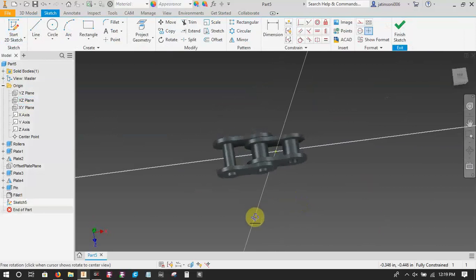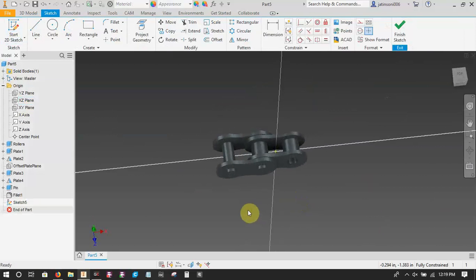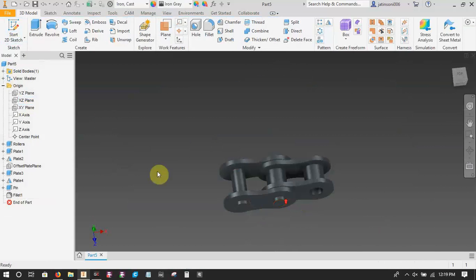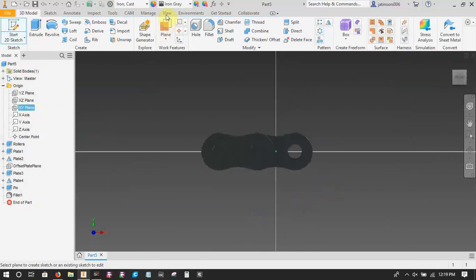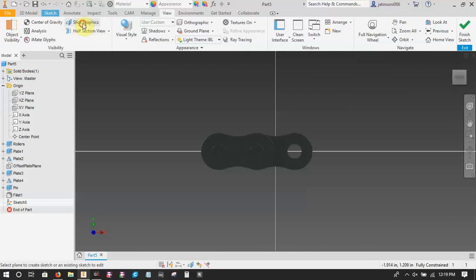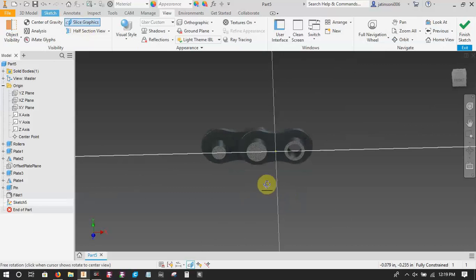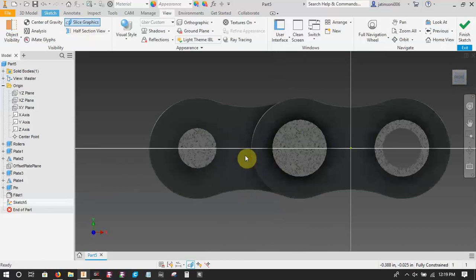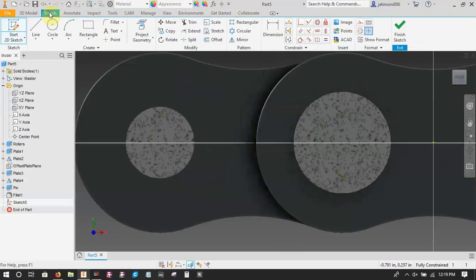And what we're gonna do is, if you press F7, it can slice the graphics, but I know on some computers it won't let you do that. It'll pop something else up. So what you can also do is go to View and Slice Graphics, and then you get this much easier to work with.